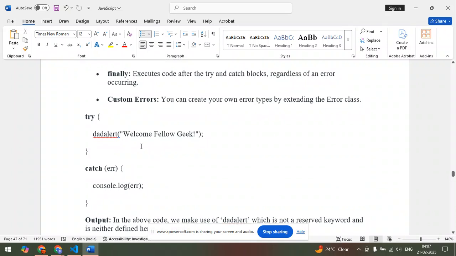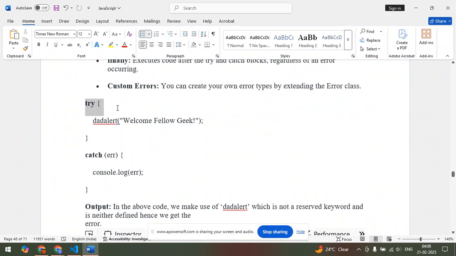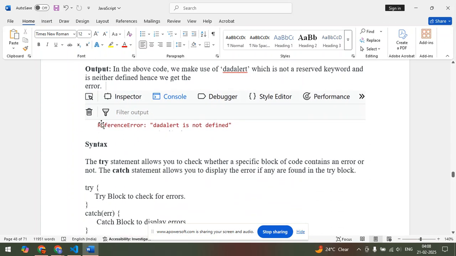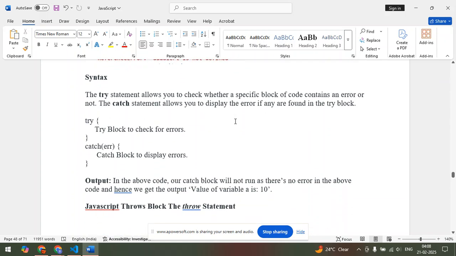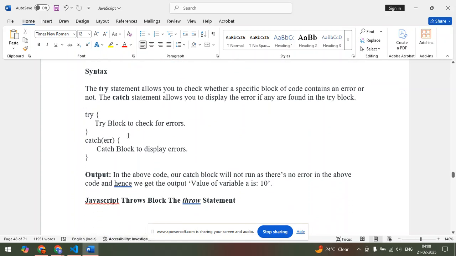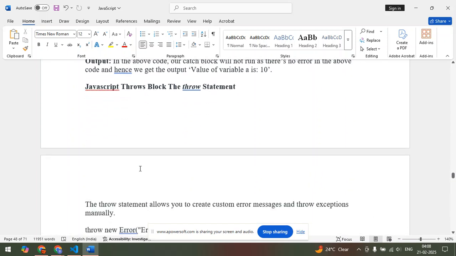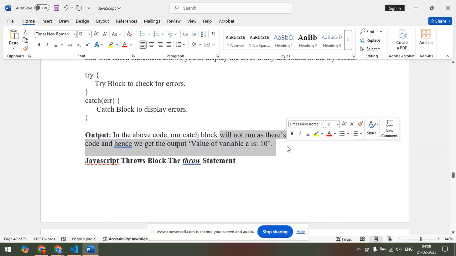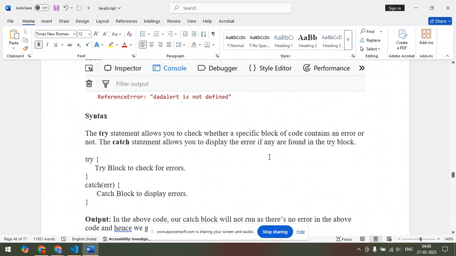So here we have an example. Try dad alert, welcome fellow geek. Then a catch err, console.error. Here we make use of dad alert, which is not a reserved keyword. Basically, alert is the keyword which we use here. So this is the output we get: reference error. Next the syntax is try catch. In the above code, our catch block will not run as there is no error in the code.